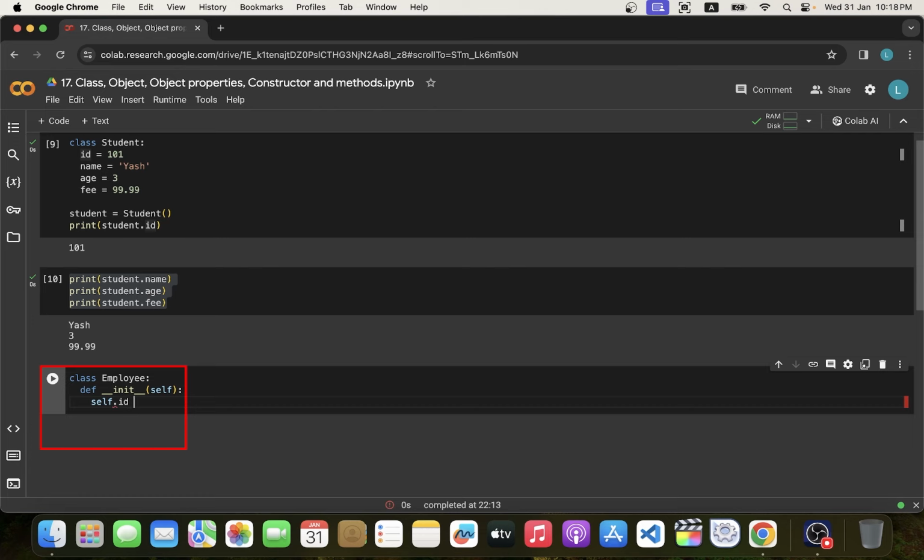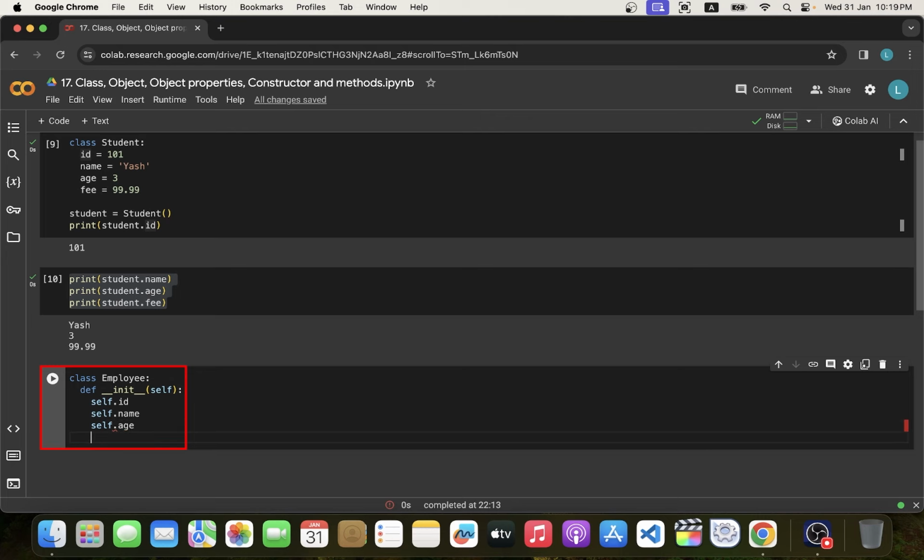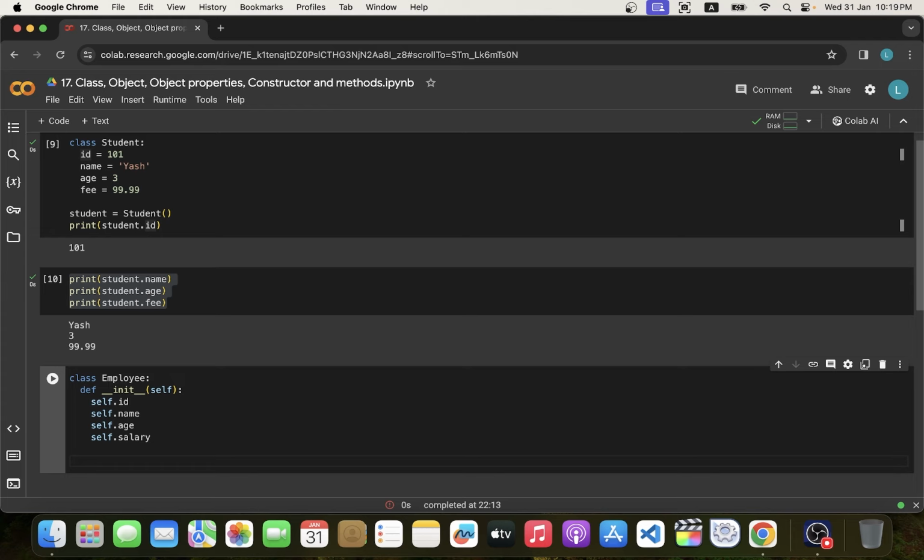So id, and then self dot name, self dot age, and for our employee we want one field named salary, self dot salary. And now let's go outside of our class, and here let's create an object instance of our class. So employee equal to Employee, and execute the program.